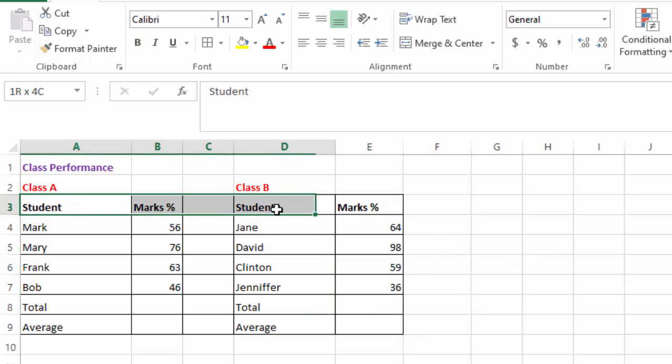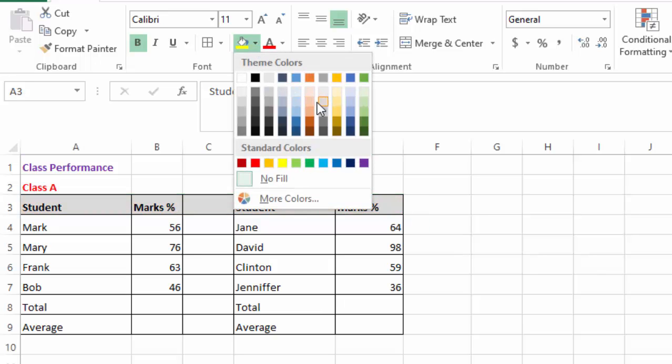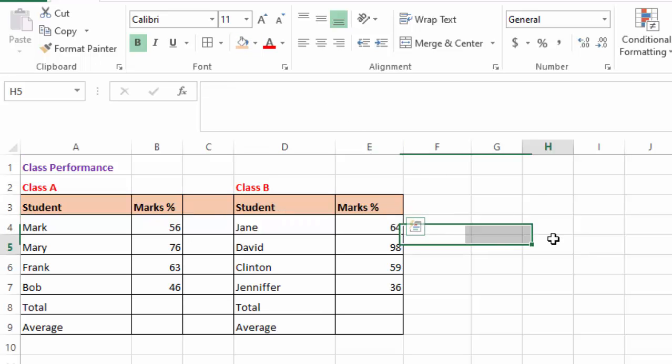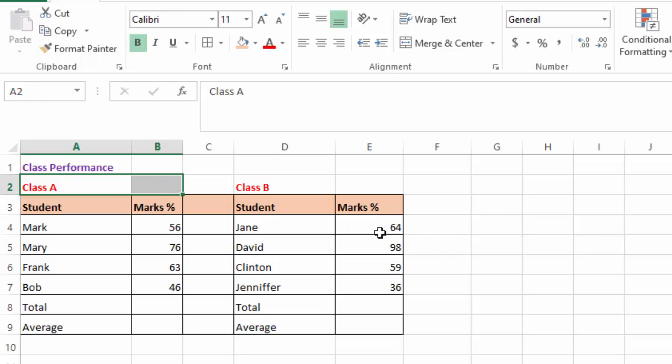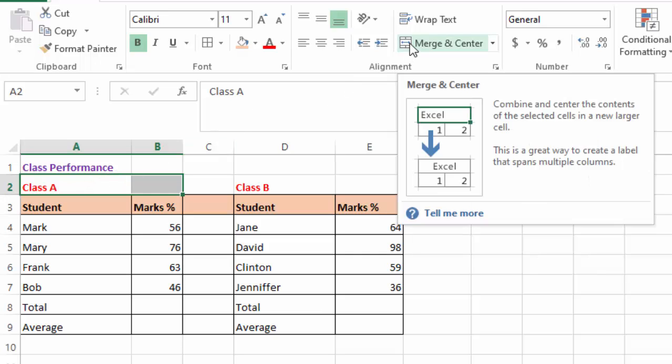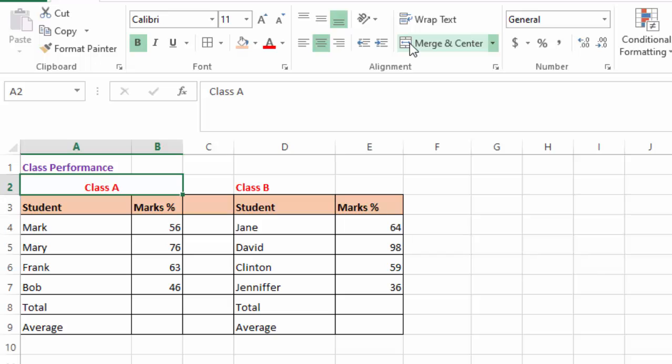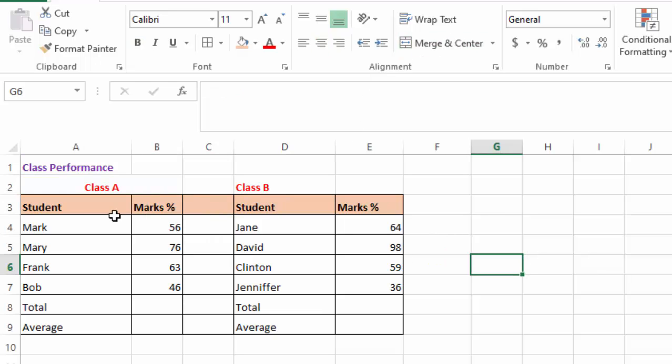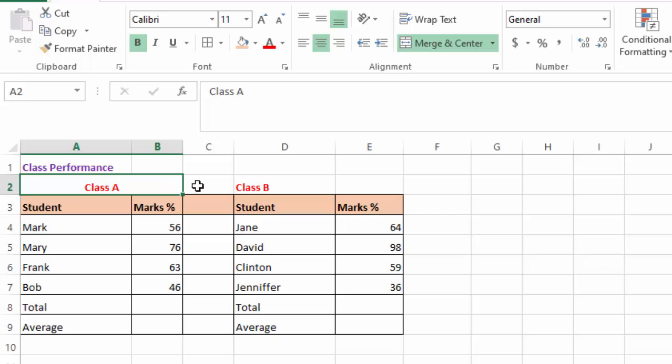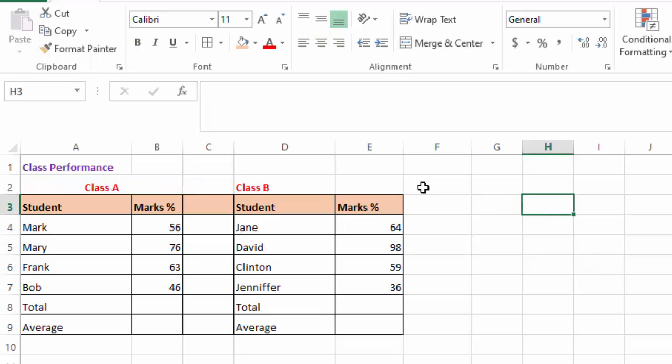Then I will want this title to have a background color, so I will just come here and give them a nice background color. Then for the class here, you can see this name class is in one cell. I want now to take these two cells and make them one, and I will click here, merge and center, like that. And you see now it is one big cell made from the two cells.